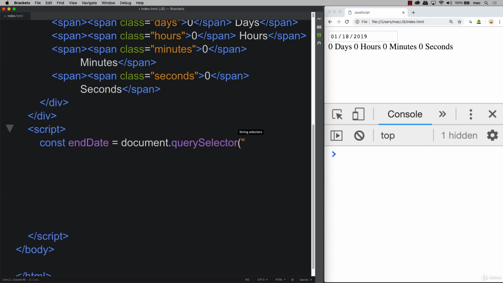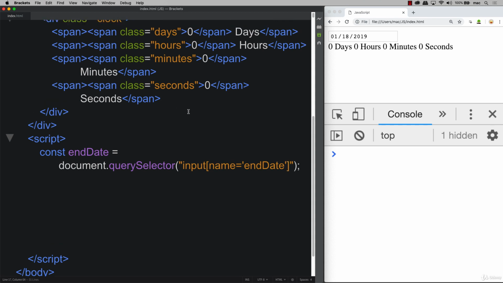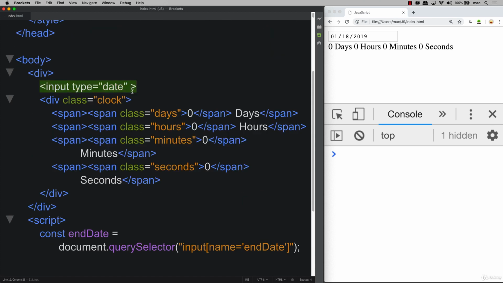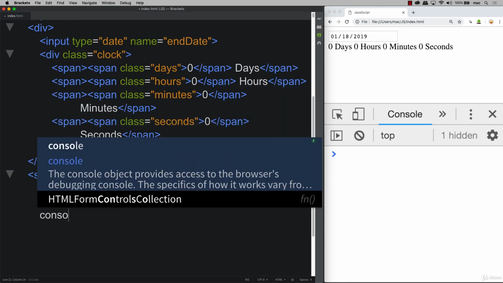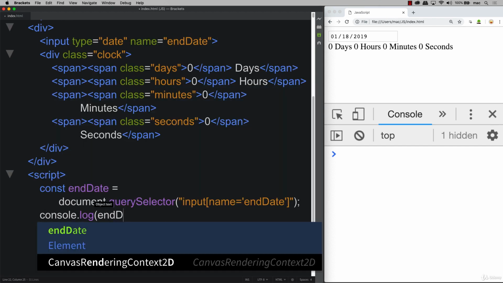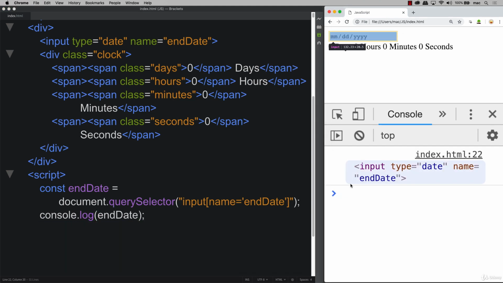Let's select that input. And right now we only have the one input, but if we had more than one input, we could identify it using the name as well. So this could be end date potentially as the name. So going up here, I'm going to add that in. This is just in case you want to add in any additional inputs so that they don't overlap and that we're always selecting that particular one that we want to use. And console log out end date. And this is just to double check to make sure that we're getting that right input area.